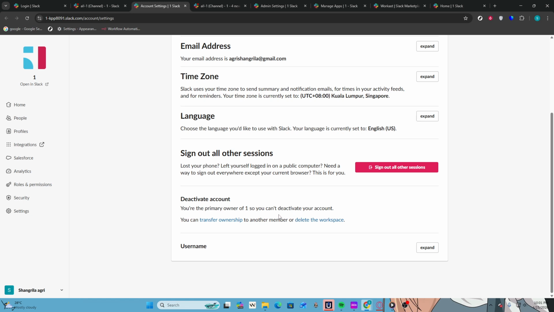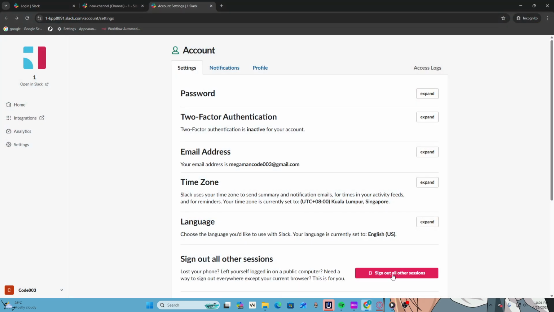Once you've addressed any ownership issues, return to the account settings and look for the option to delete account. Clicking this will prompt a confirmation dialog. Follow the instructions to finalize the deletion of your account.